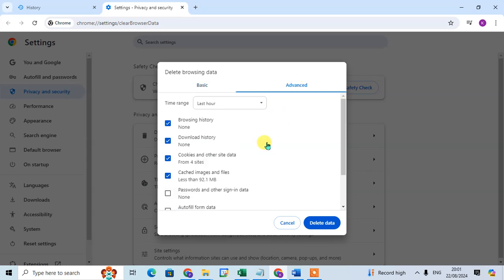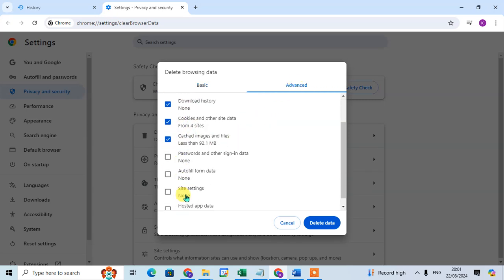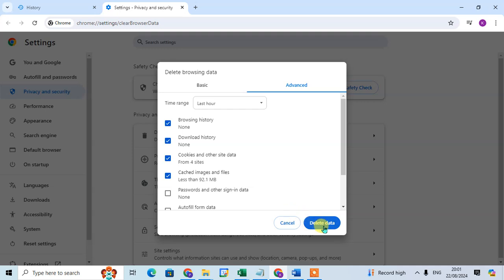Same as in the advanced tab, there are some options. You can select those you want to delete and click on the delete option. So this is the way you can delete the history in Google Chrome.